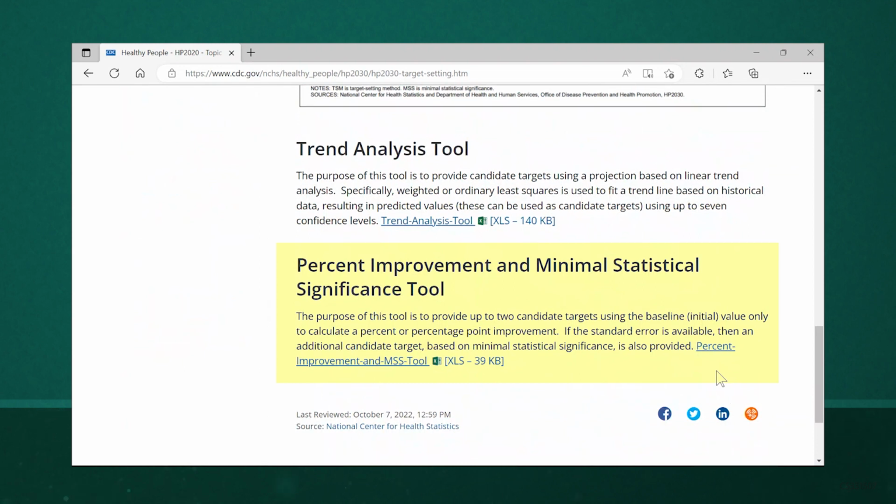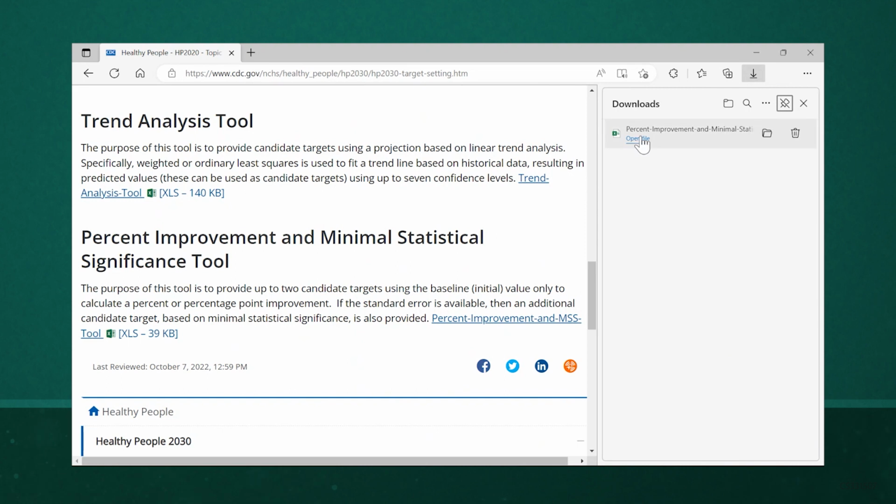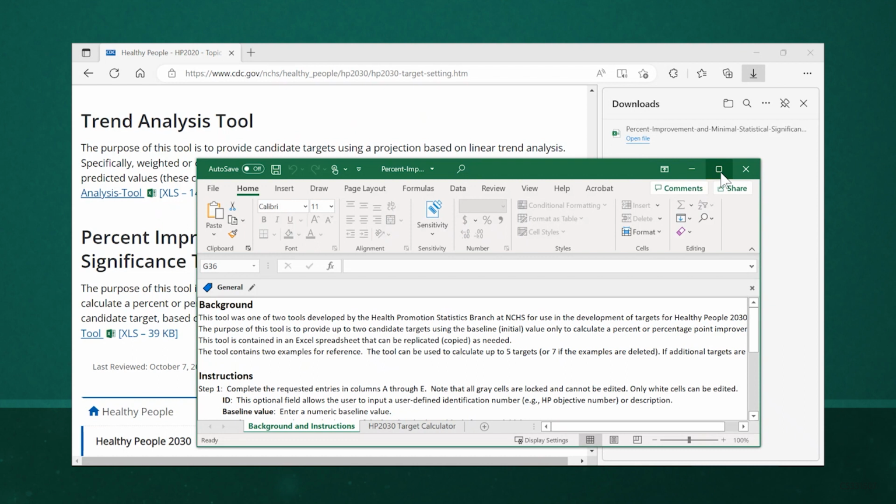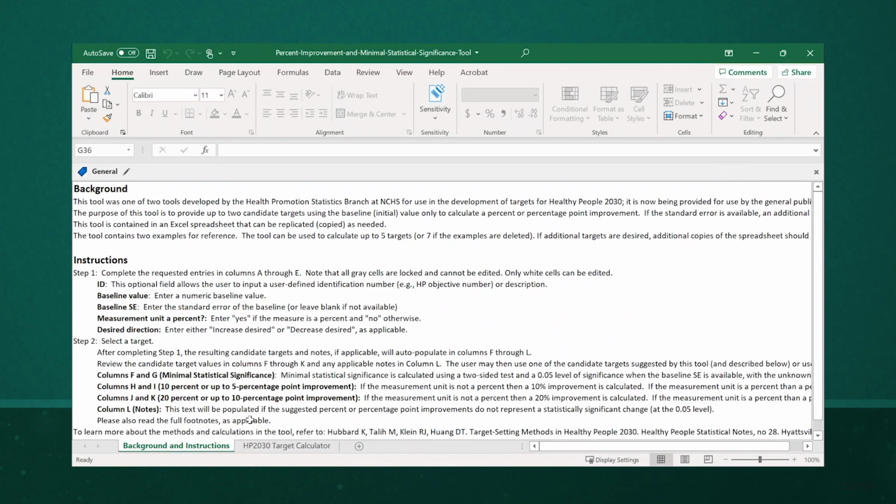Now, let's explore how to use the Percent Improvement and Minimal Statistical Significance tool. You can access the tool by clicking on the Percent Improvement and Minimal Statistical Significance tool link. This will open the Microsoft Excel spreadsheet-based tool. Please note, this tool only works with Microsoft Office Excel. The tool's first sheet provides details on the background of the tool and instructions for how to use it.